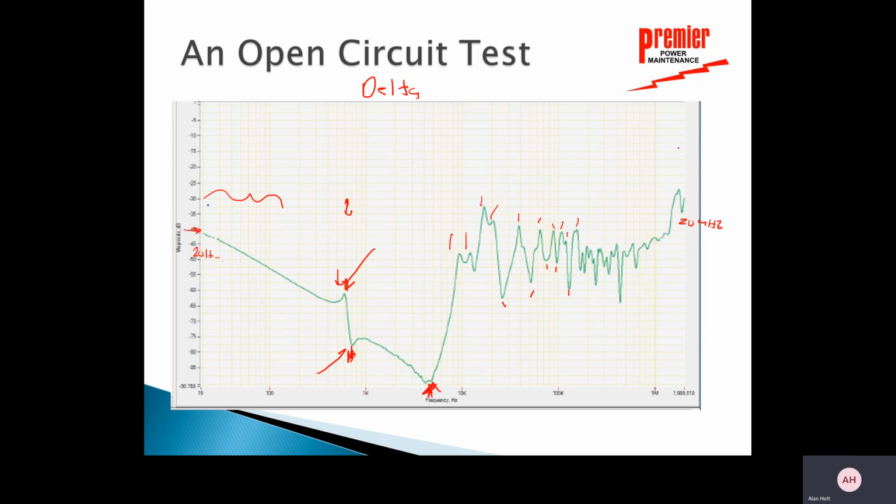And I can also tell you that when I get up to the higher frequencies, that typically is where the bushings are. So I'm actually looking at the bushings and the connections inside the transformer to the bushings, actually to the winding. So that would be an open circuit test.